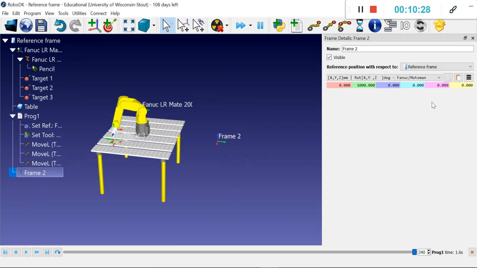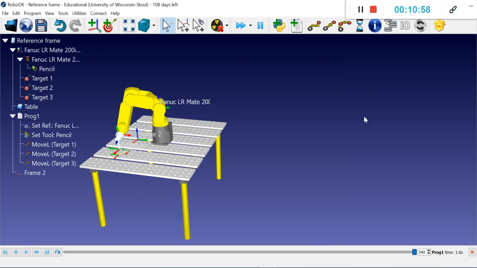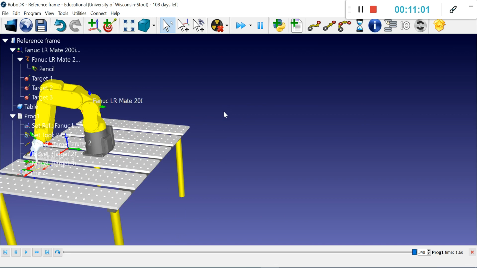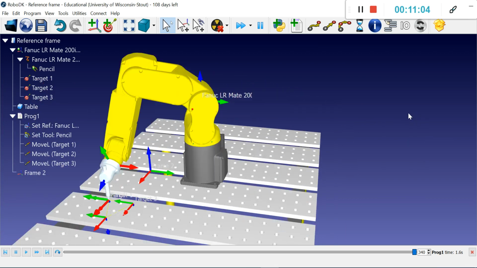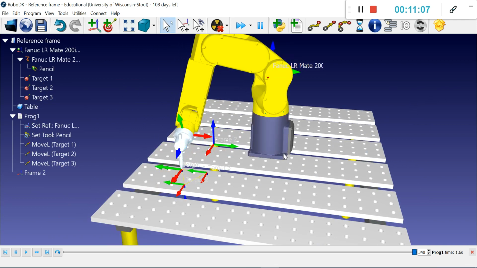You can find the position data for frame 2. This reference frame with respect to the base frame. Okay, and the position data is 0 in X and 1000 in Y. So we change this one to negative 750. And you can see now the reference frame is moved to the left of the robot. Okay, now the reference frame is here.